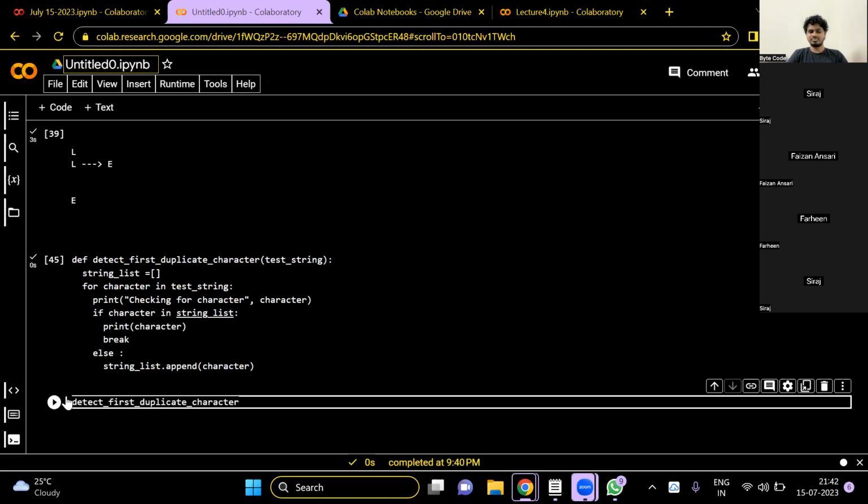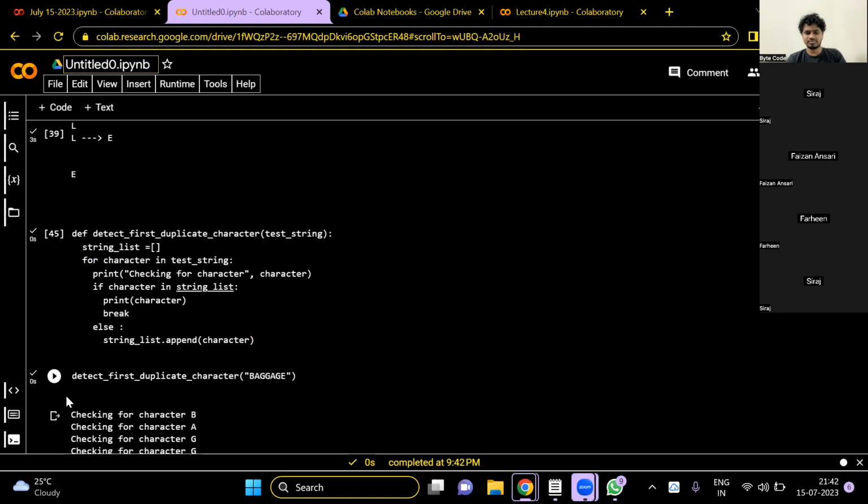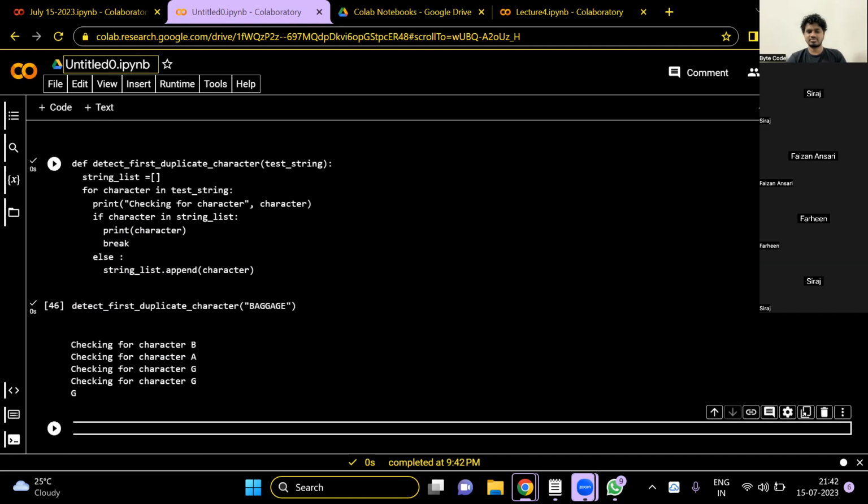Okay, so I paste this and then I give a round bracket like I've given earlier, and you use the example baggage, right? So baggage, and I also do this. Yeah, exactly. Now run it. Oh, okay. So define the function, then this is how you call it.